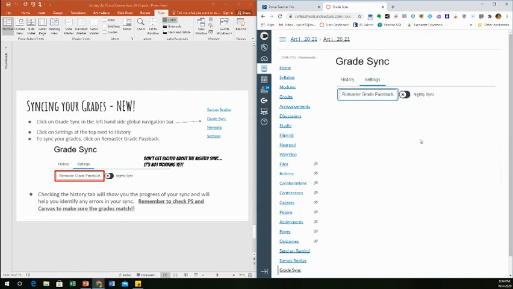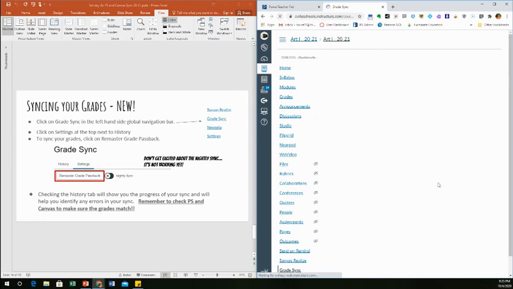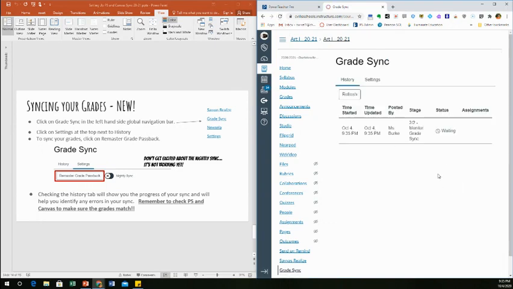Okay. And then once we do that, you'll see it pop up on the history. Now, I do want to warn you, this nightly sync seems so inviting, but it is also not working yet. So don't get too excited about the nightly sync. Okay. If you check back over here on this history tab, you'll see that I submitted this and it's monitoring the grade sync. Okay. And I'm currently just waiting. Okay. And you can again refresh several times and see if it comes back.